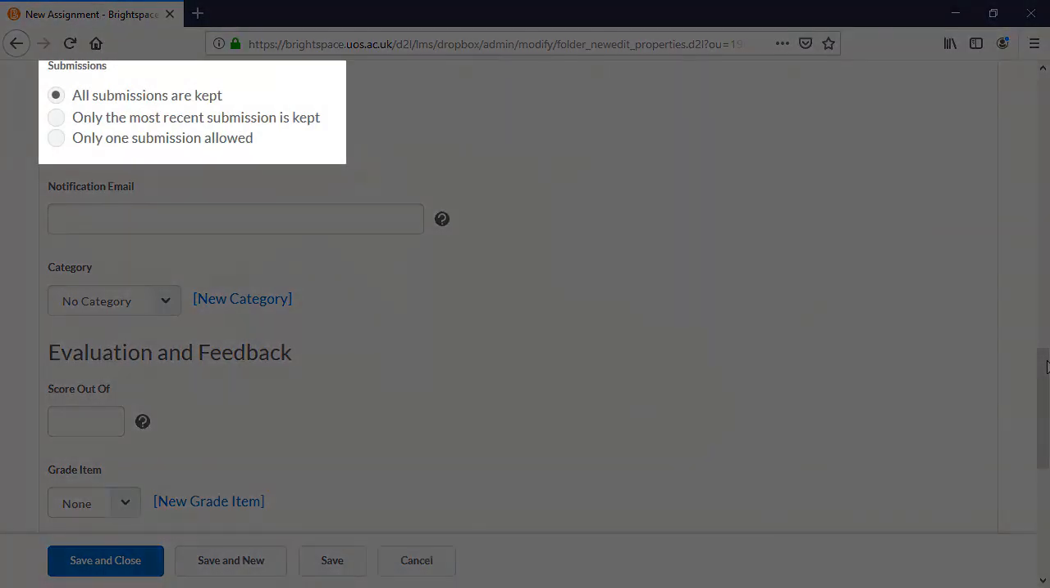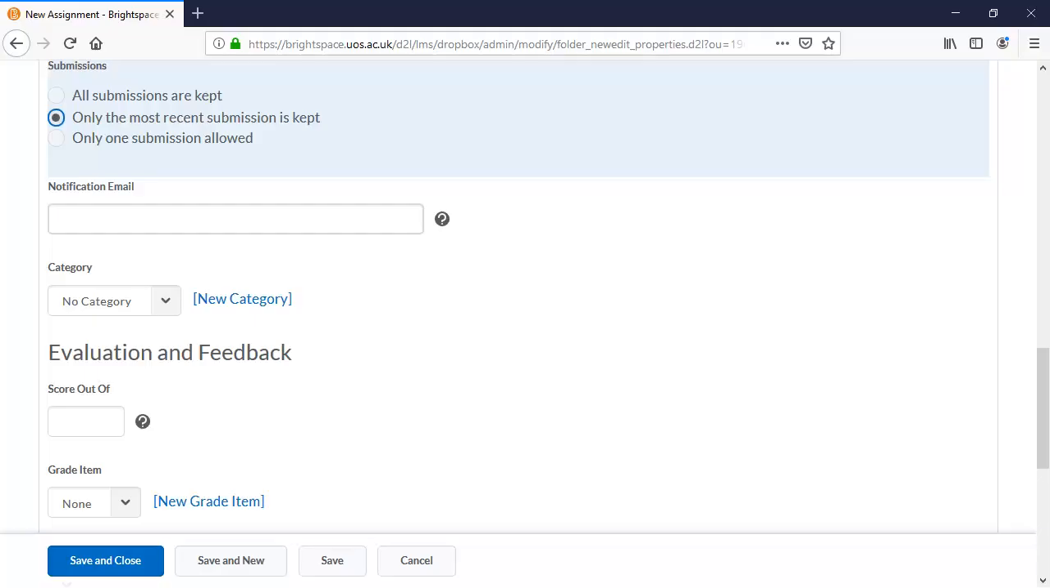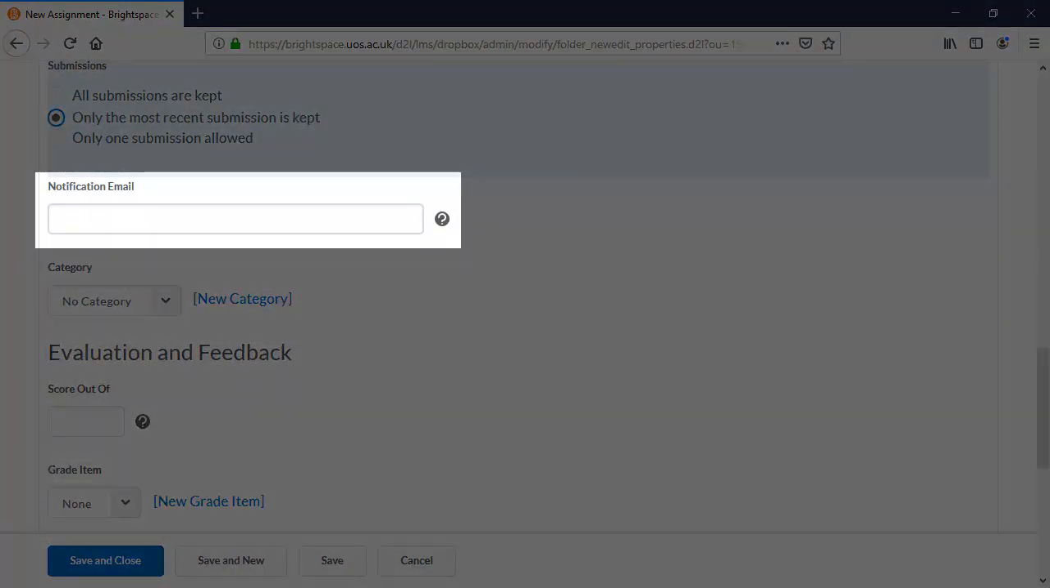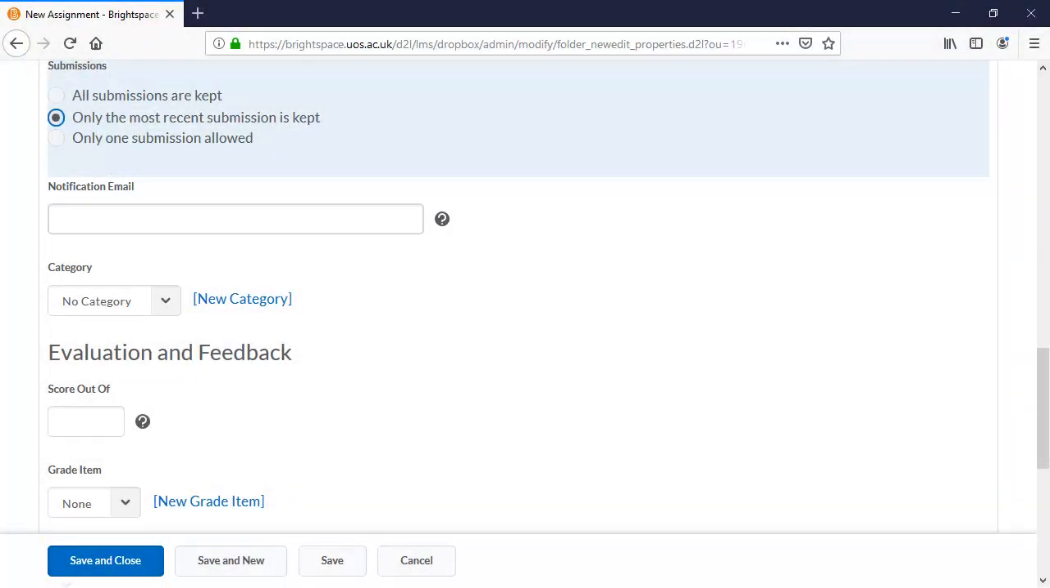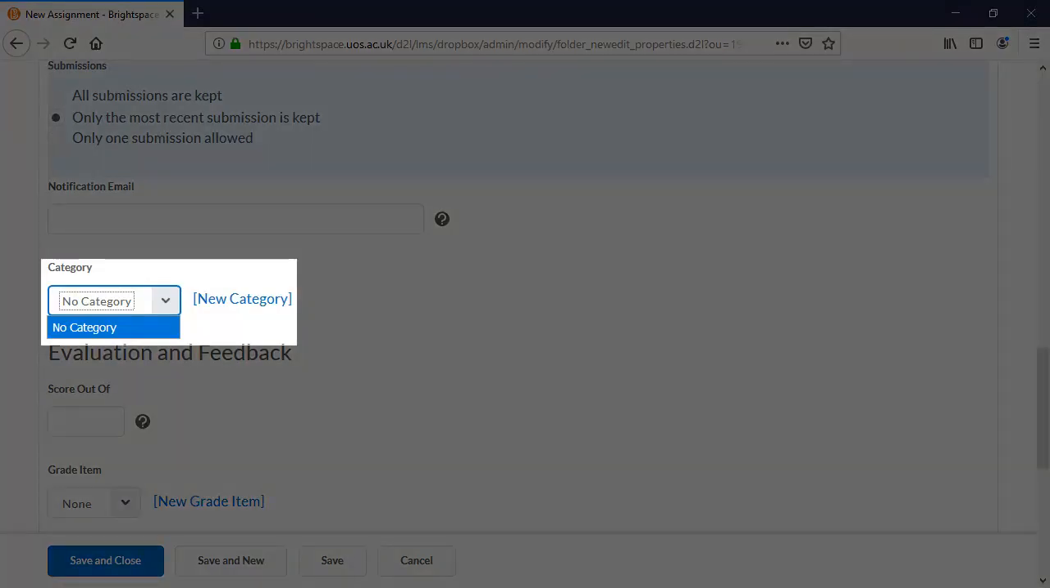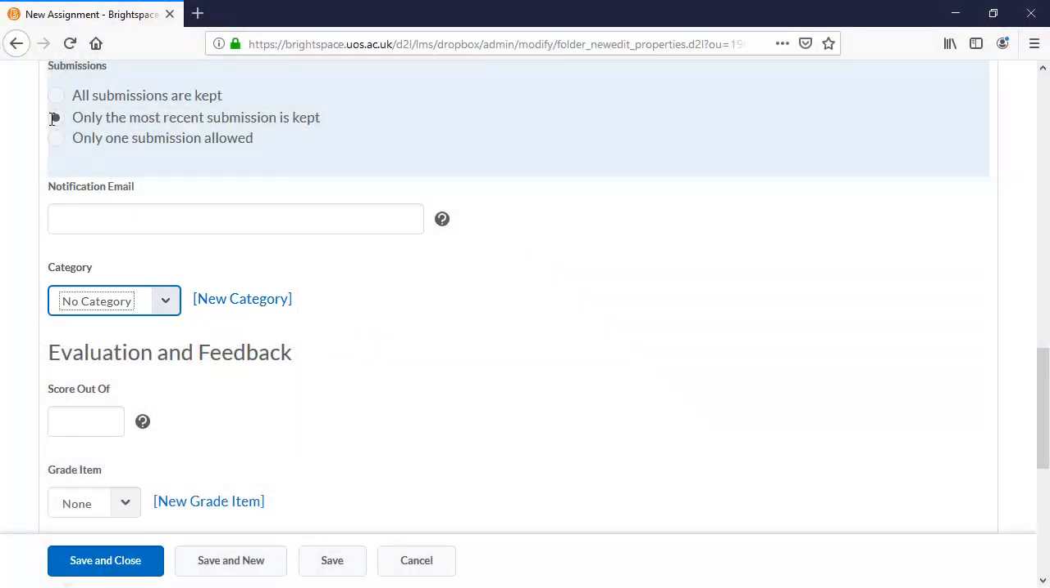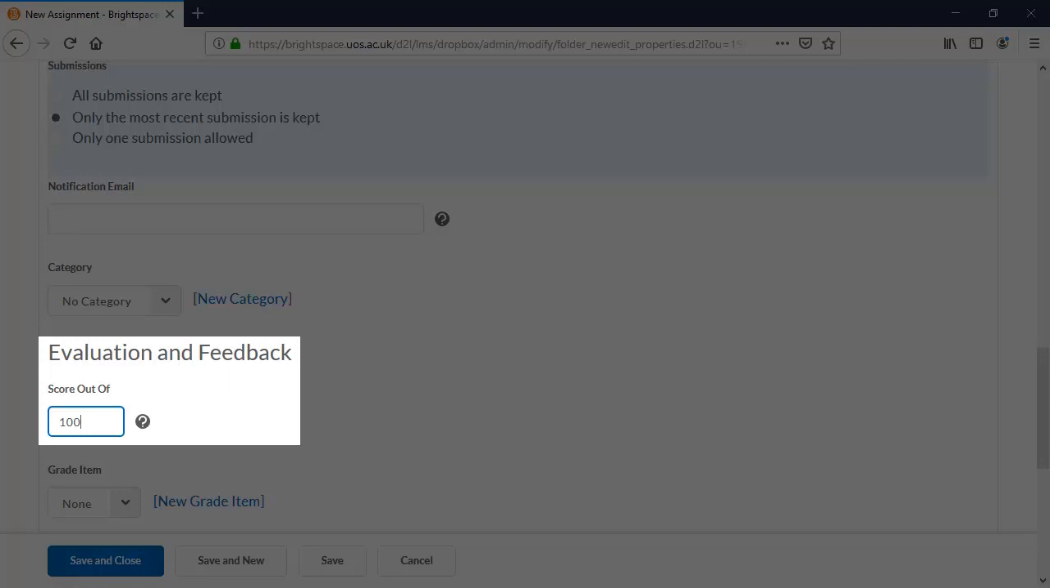Here you can choose what you want to do with the files each time a user uploads a file. You can also choose to be notified by email for new submissions. You'll still get a notification within Brightspace itself. You can put the assignment into a category here if you want. Next, we have some feedback options. You can choose what you are scoring out of. This is generally going to be 100, so that's what I'll go with here.